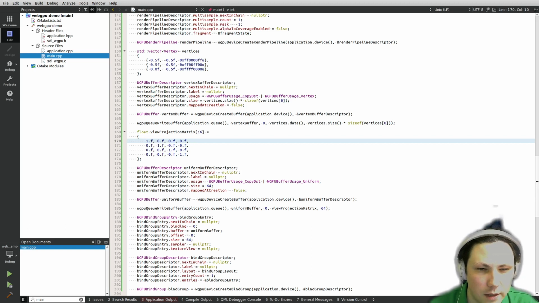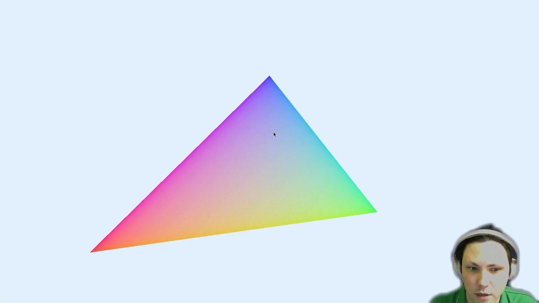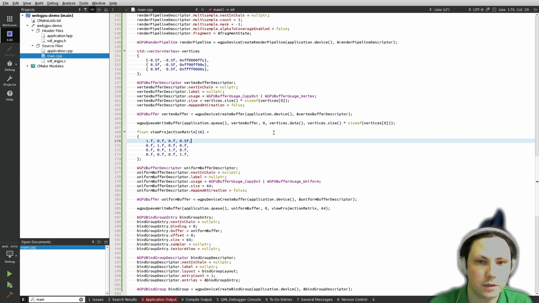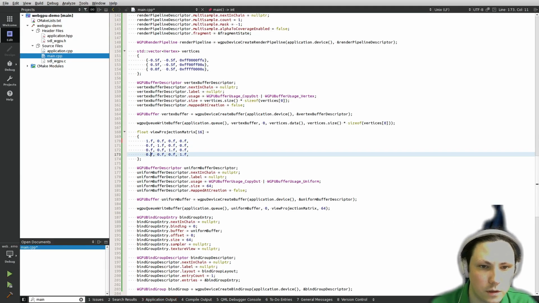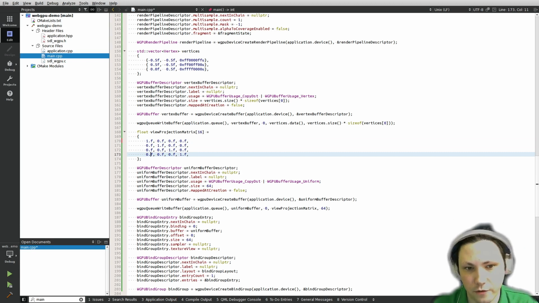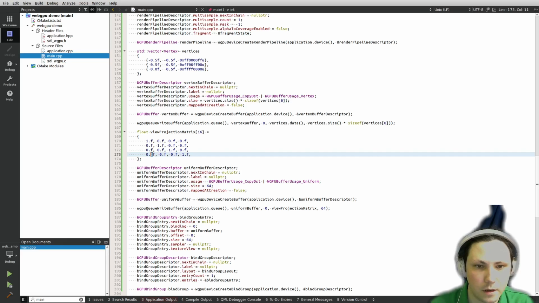So let's scale it twice in the x direction. It works. Now if I say 0.5 here, I have no idea what happens. Yeah, so it is column major. So if I wanted to offset my triangle by 0.5 in the x direction, I should write it here. It is column major.